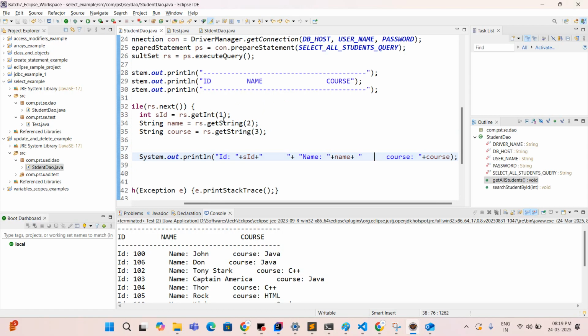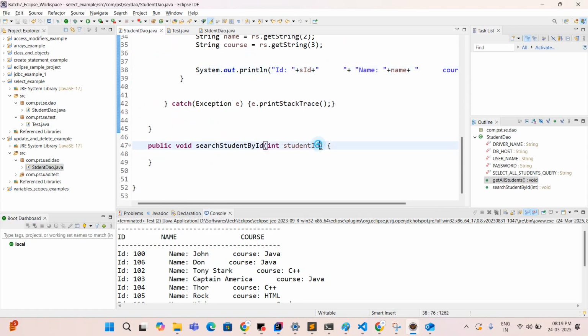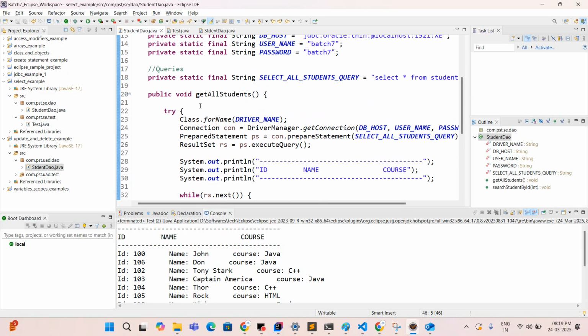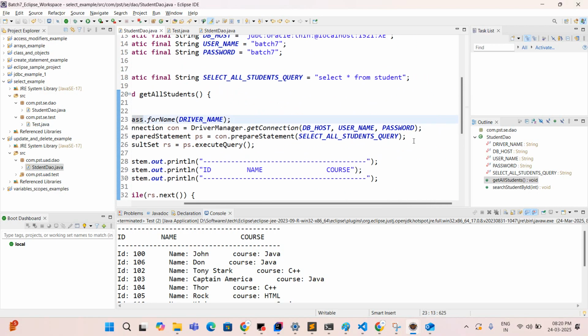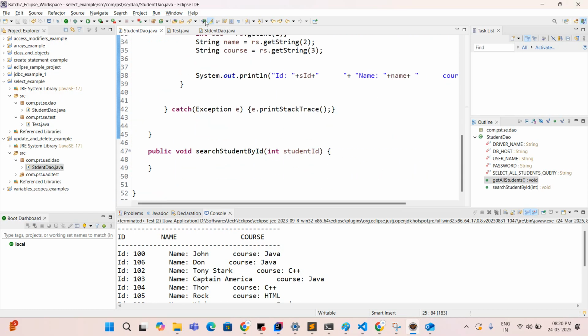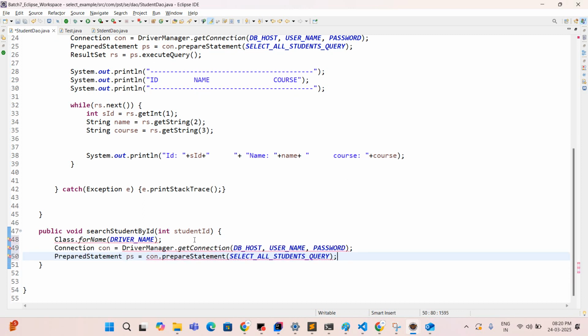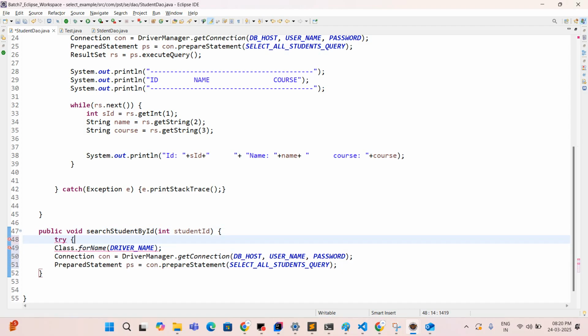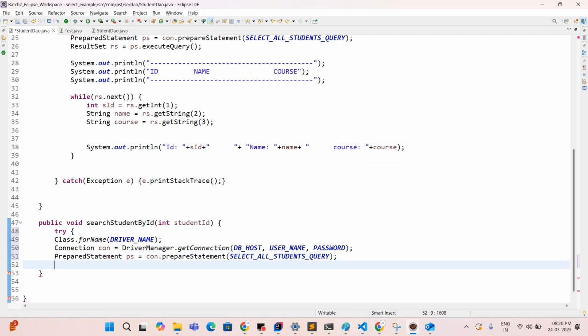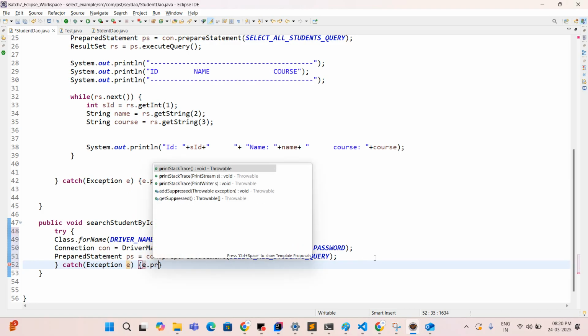Then we'll see another one, data search. Based on the student ID, we need to retrieve the data. Let's see now. I'm trying to take these three. We need to do a search operation based on the ID. If it is available, it will display only one record. Okay. So try, catch, Exception e, e dot print stack trace.